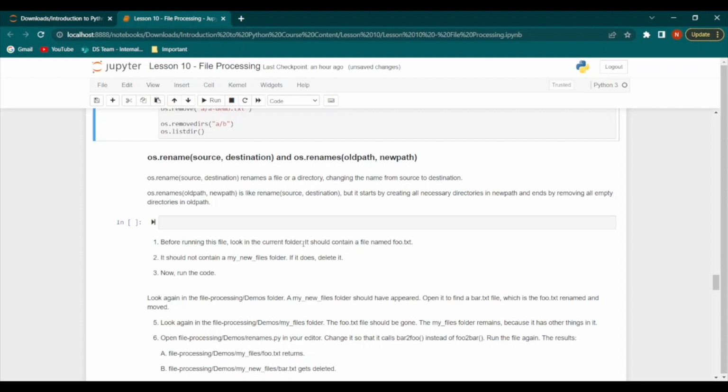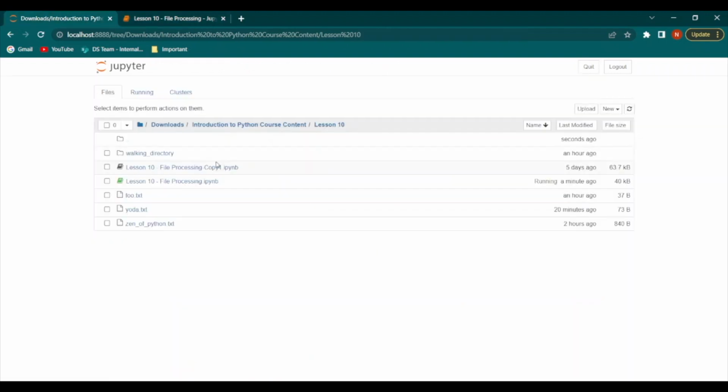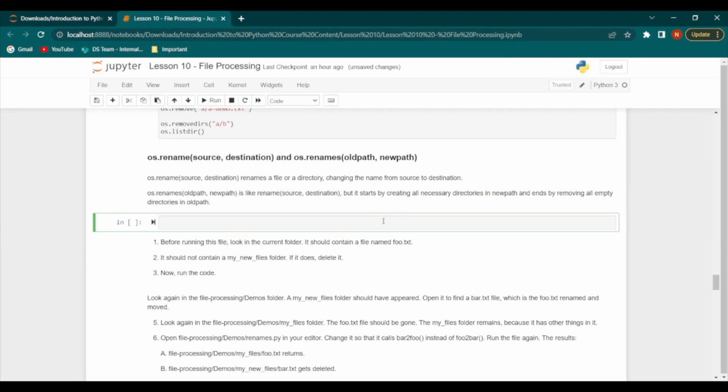Now let's try some code using these methods. So first we'll make sure that the foo.txt file exists, and the my_new_files folder should not exist. If this folder exists, we should delete it. And if the foo.txt file does not exist, we should create it. So let's have a quick look here. We can see that the my_new_files folder does not exist, and the foo.txt file does exist.